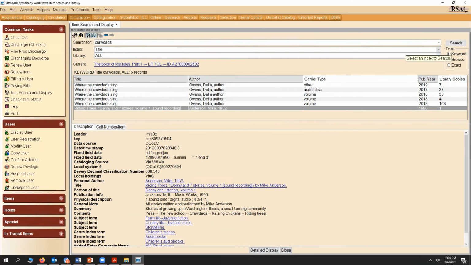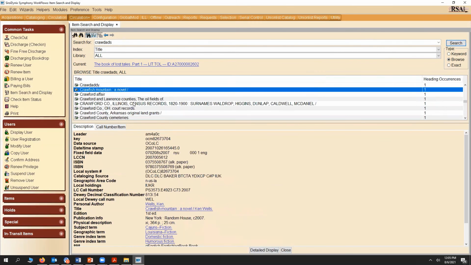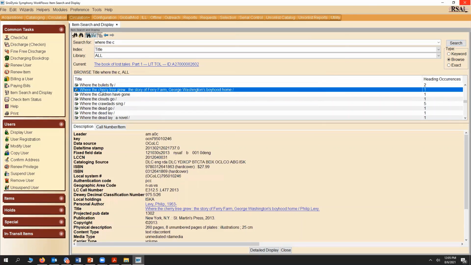But by contrast, a browse search is searching the title index in alphabetical order. So rather than finding where the crawdads sing, I'm finding Crawdaddy, Crawfish Mountain, Crawford Affair, Crawford and Lawrence counties. So in this case, if I wanted to find it, I will need to enter the beginning of the title. So like if we do where the, where the cherry tree grows, where the children have gone, where the clouds go. So that's giving you your alphabetical results.